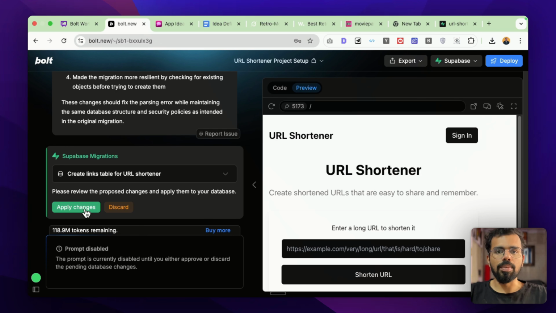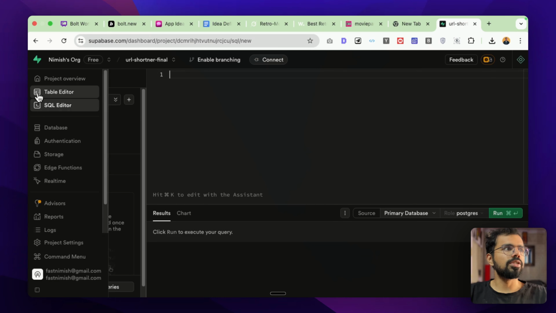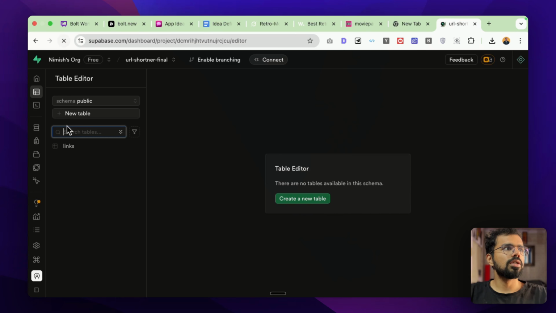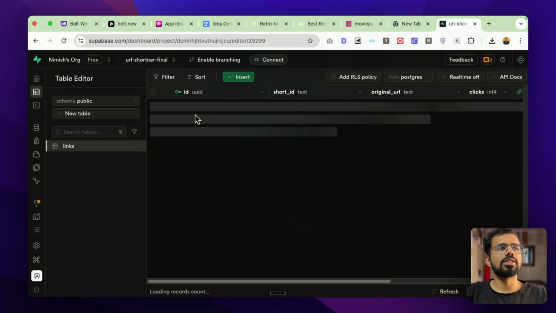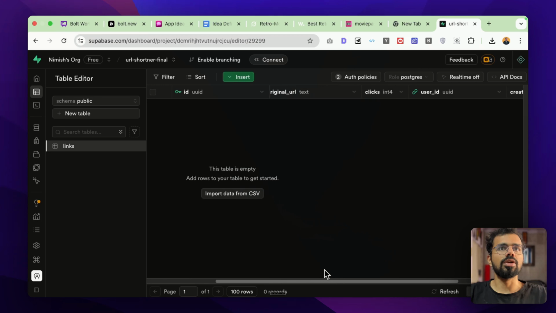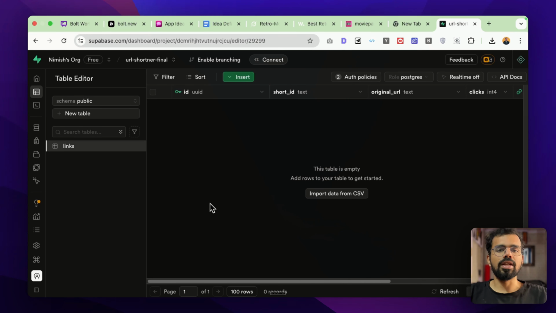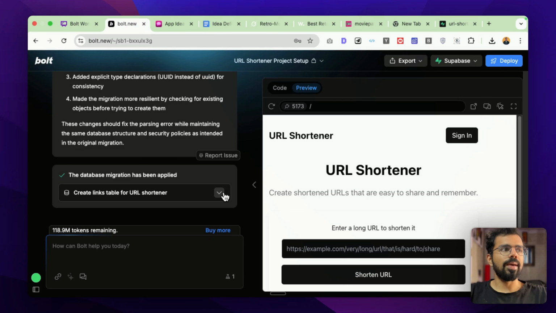Now let's try applying the changes again in the Supabase table. Now if I go on my Supabase dashboard and go on table editor and refresh this, I see this table called links where it is storing the unique user ID. What is the short URL that was created? What is the original URL? What is the user ID over here, when it was created, the number of clicks on it. So this table basically stores everything that the database needs to remember about the user when they come back on the platform again. So this step is done.